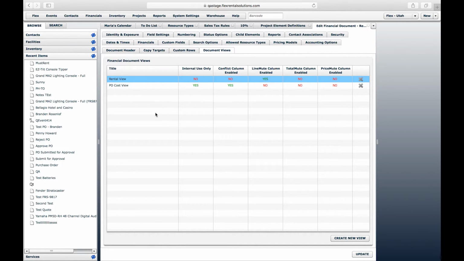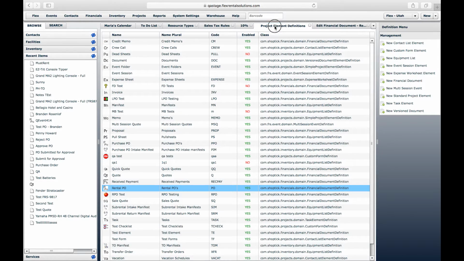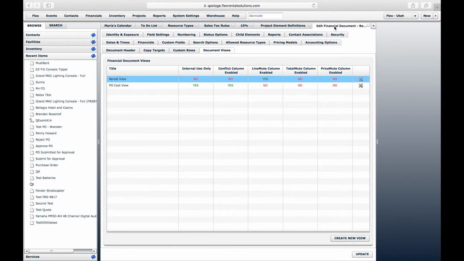After you make those changes, you should have the ability to apply a sales tax rule on any element that has costs, any element that you've set up to have the sales tax rule enabled and selectable on your document views.